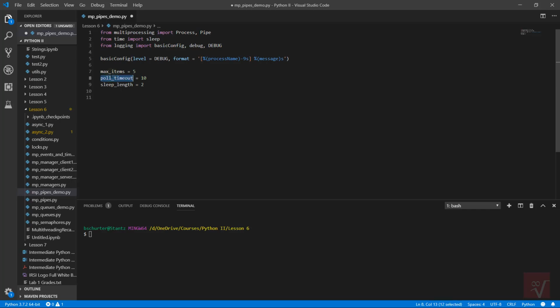Now, I mentioned we have this thing called a poll timeout. Well, when we are sitting on one end of the pipe, we want to know whether or not there's any data that's coming through the pipe right now. And one of the things we can do is use a command called poll, which will allow us to wait for a certain amount of time to see if any data arrives. And if data arrives in that given amount of time, we can go ahead and process it. Otherwise, we are going to move on and say, no, there was nothing, the spigot wasn't opened, so we have nothing to process.